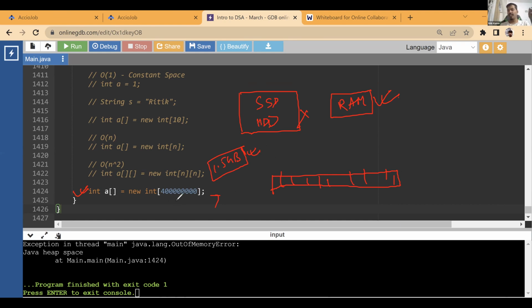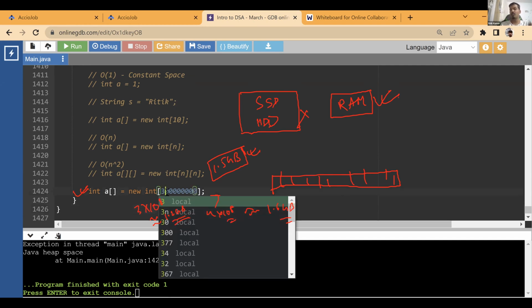Now, when I'm using an array size of 4 into 10 to the power 8, this is roughly equal to 1.6 GB, which is exceeding this. So we are seeing an error. But when we run 3 into 10 to the power 8, which is roughly around 1.2 GB, it is at the very verge of exceeding, but it is not exceeding. So we don't see any errors. Okay. So this space is always consumed from the RAM.